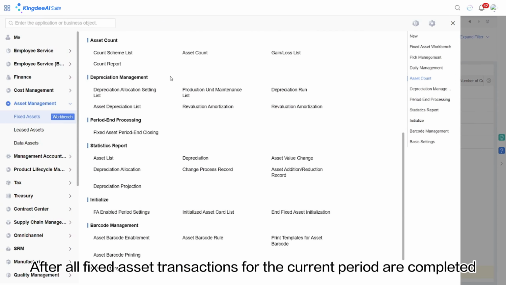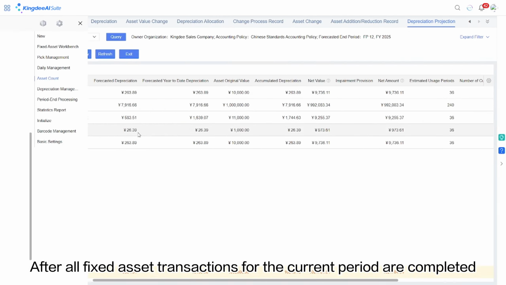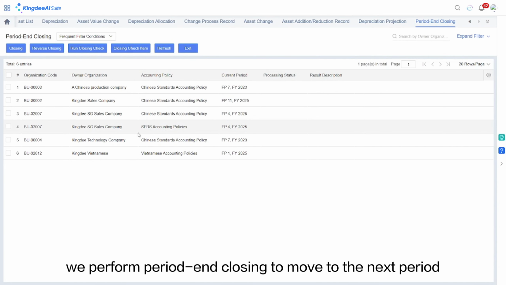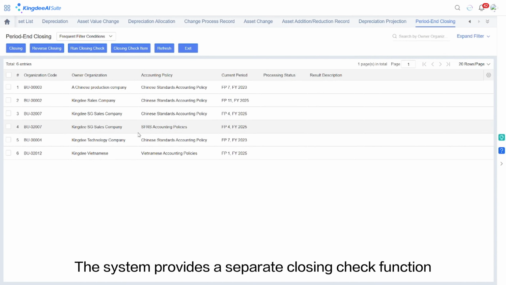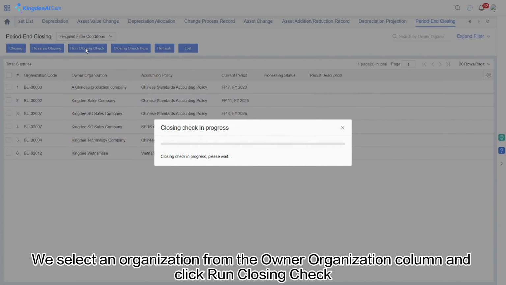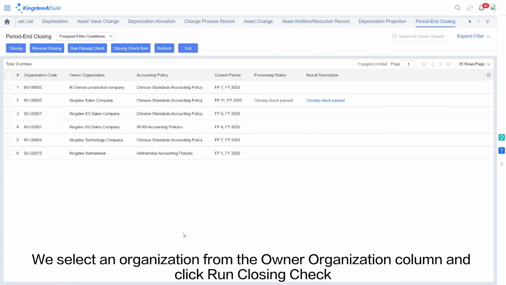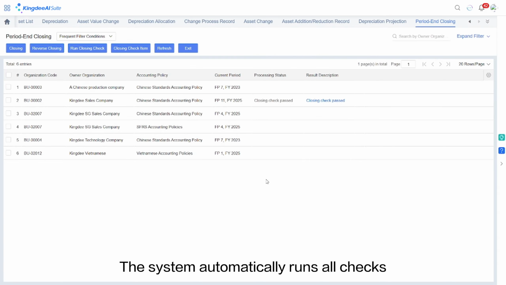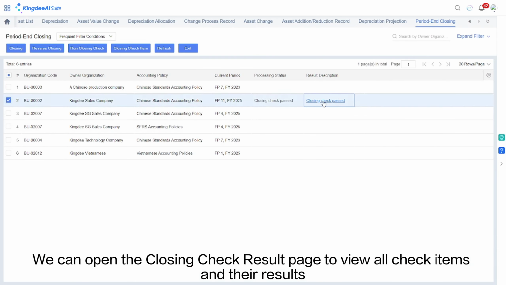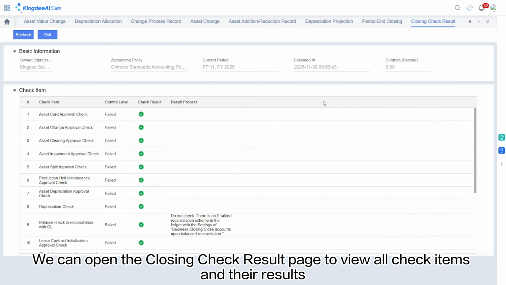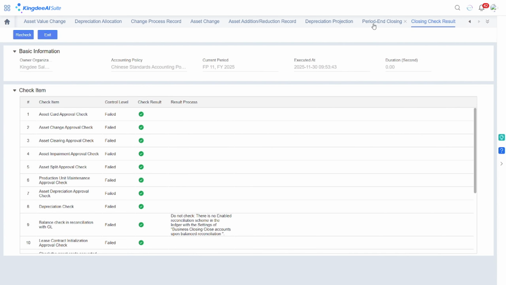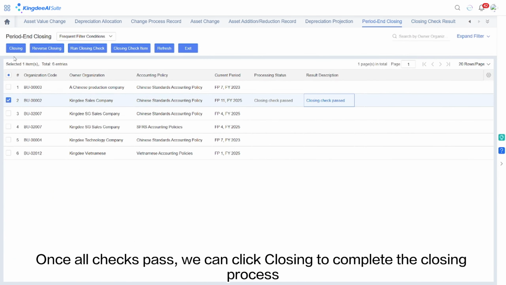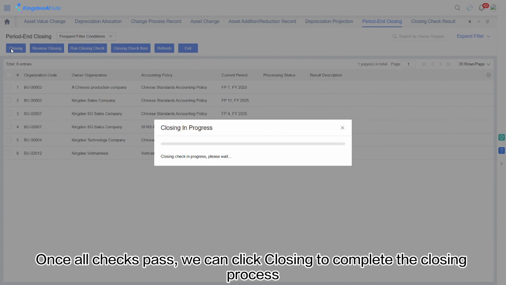After all fixed asset transactions for the current period are completed, we perform period end closing to move to the next period. The system provides a separate closing check function. We select an organization from the owner organization column and click Run Closing Check. The system automatically runs all checks. We can open the closing check result page to view all check items and their results. Once all checks pass, we can click Closing to complete the closing process.